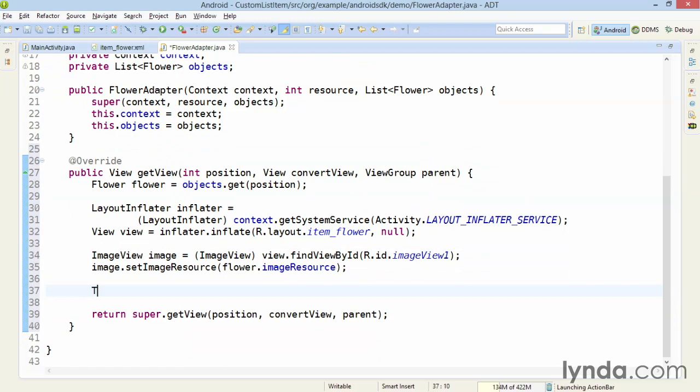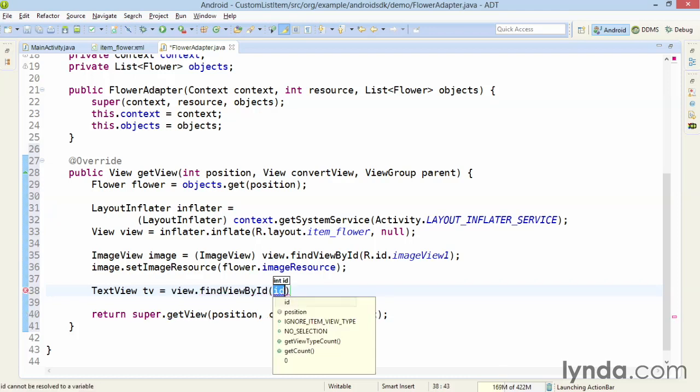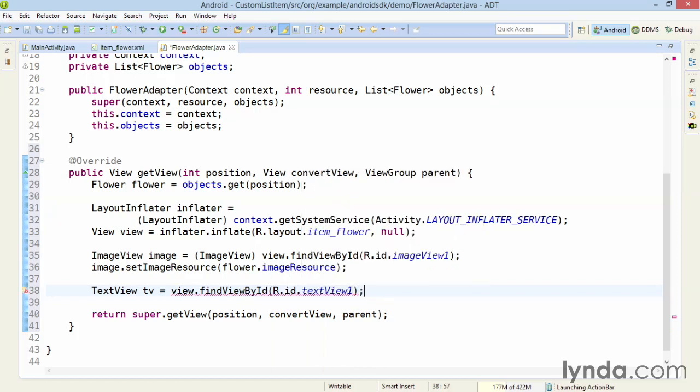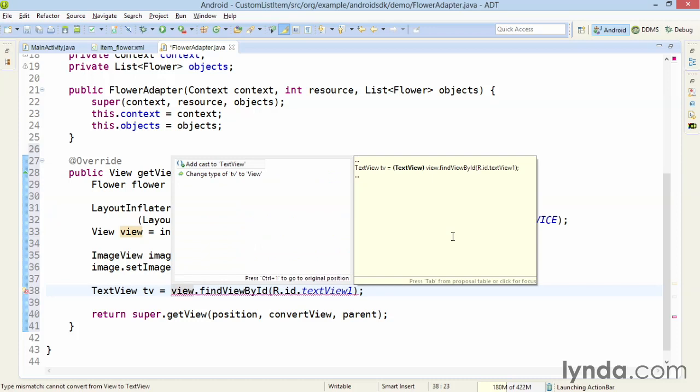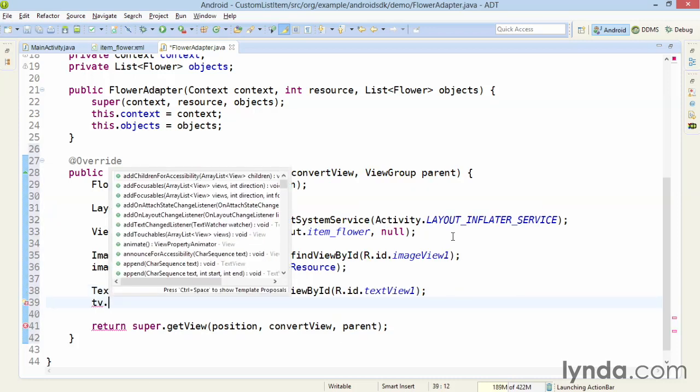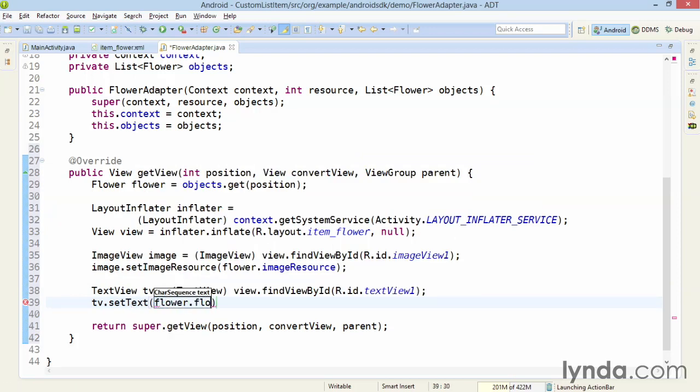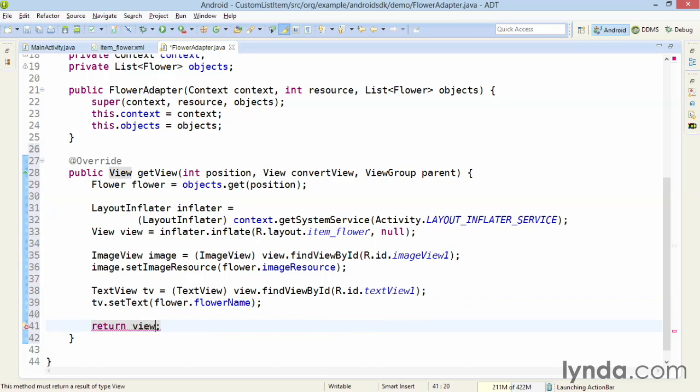Next, I'll handle the text view. I'll create an instance of the text view class named TV. Once again, I'll call findViewById from the view object, and I'll pass in r.id.textView1. That's the ID of the text view in the layout, and I'll cast it with a quick fix. And then I'll set the text value of the text view object with tv.setText, and I'll pass in flower.flowerName. Finally, at the end of all this code, I'll say return the view object that I just created.